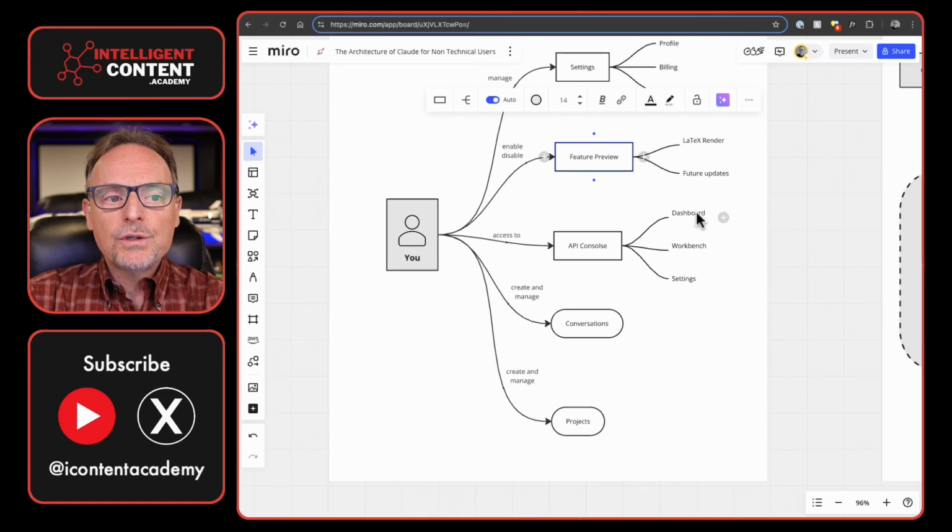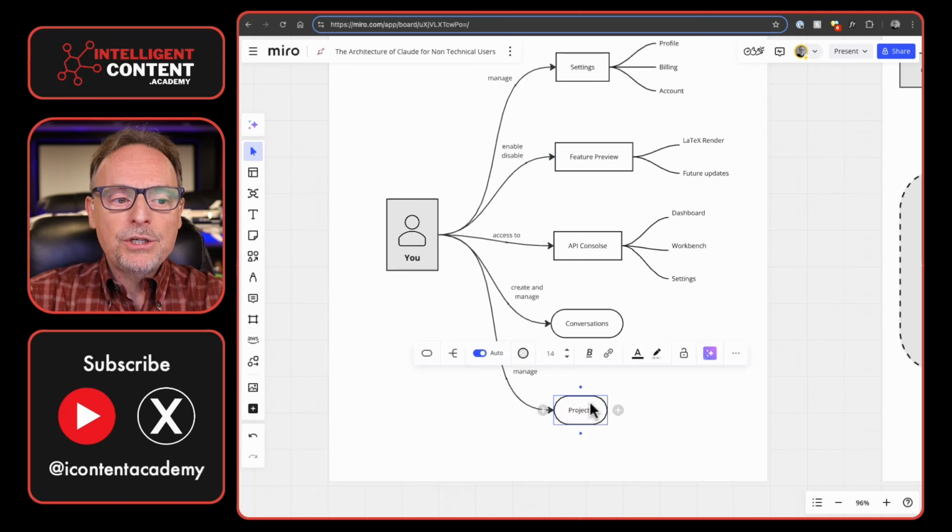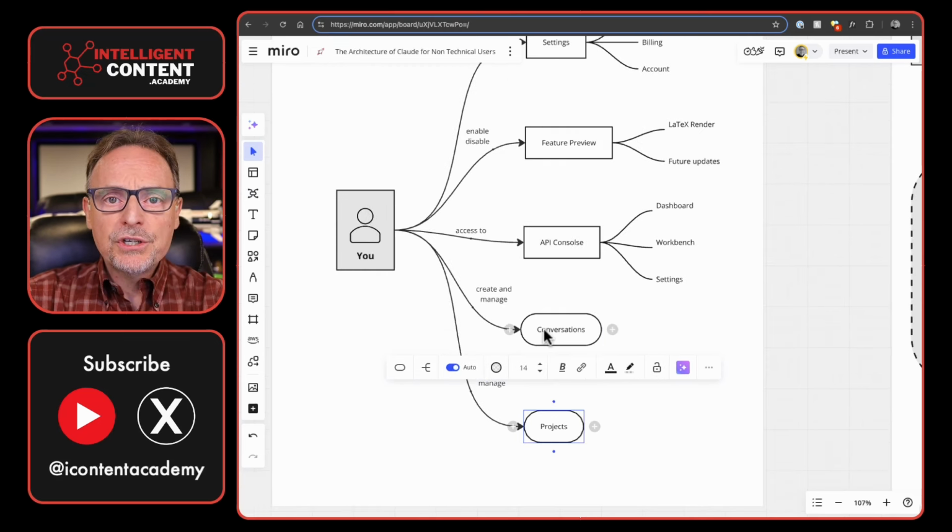But within the console you have a dashboard, you have a workbench, you have some settings, so on and so forth. Then you can create and manage conversations, and you can create and manage projects. These are the things you have full control over: your conversations and your projects.